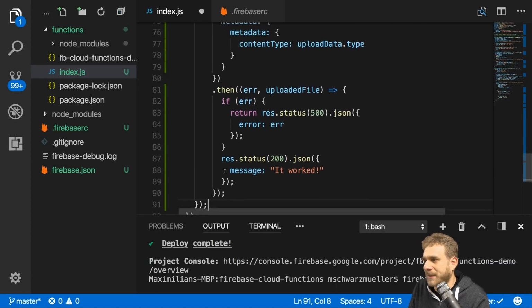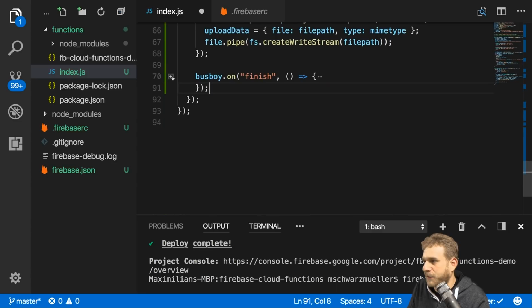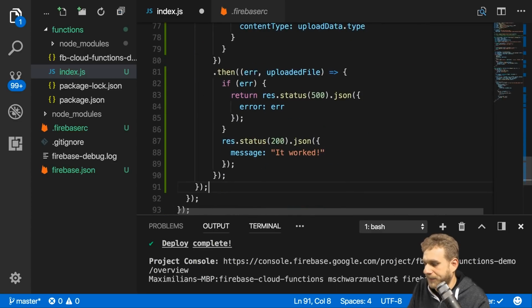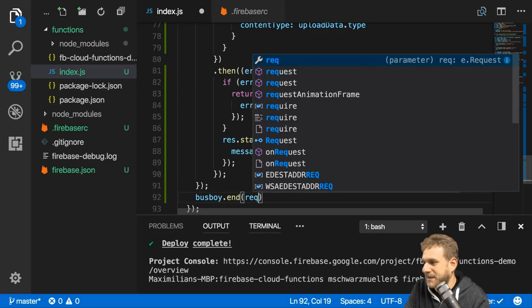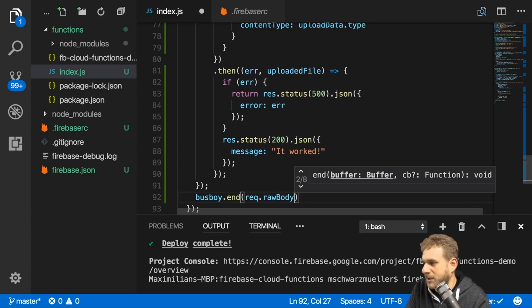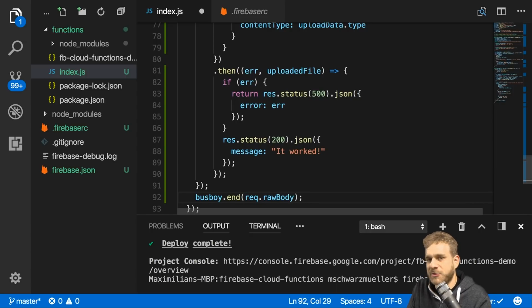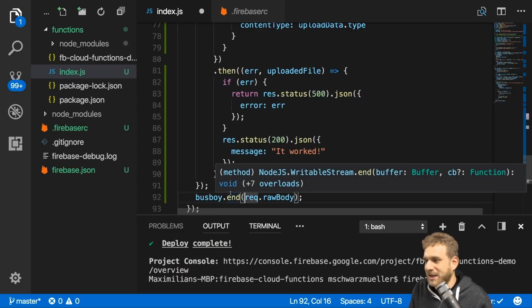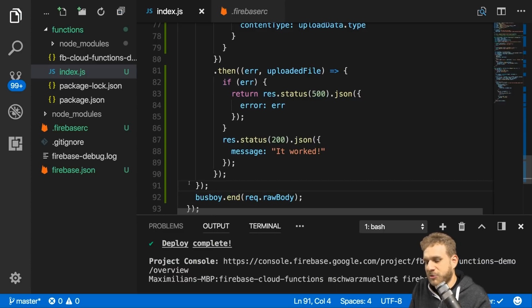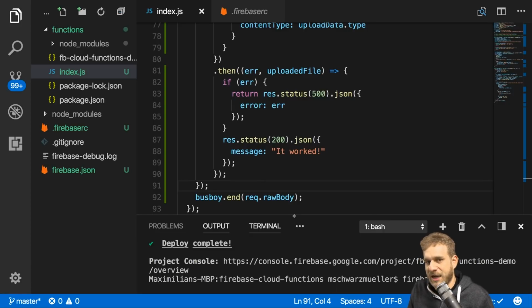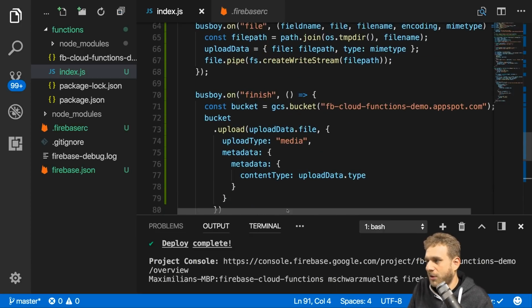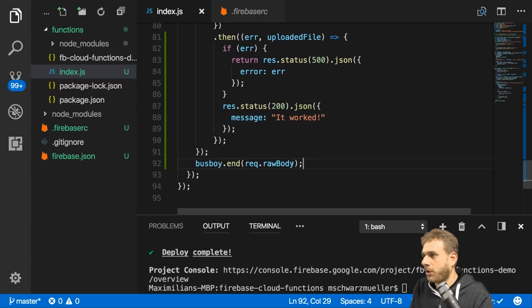To kick off this whole busboy thing, after all our on listeners and so on, I also have to call busboy end and pass the request raw body to it. Raw body is a property provided to us by the Cloud Function itself, so to say, on the request object. And this simply is required for busboy to work correctly and to parse the whole request and trigger these on events. Now, with that, we're almost there.